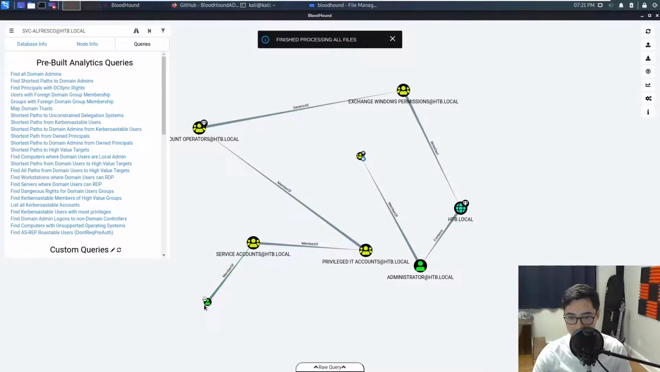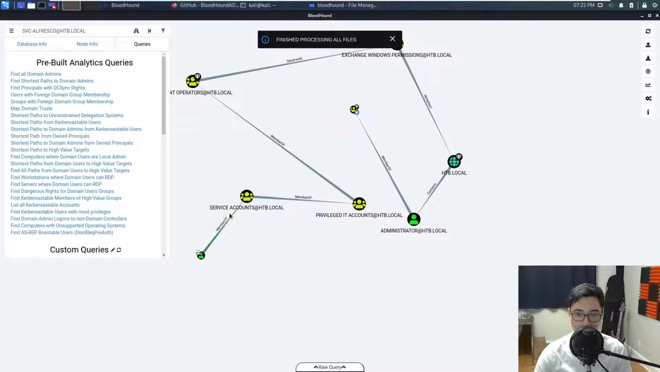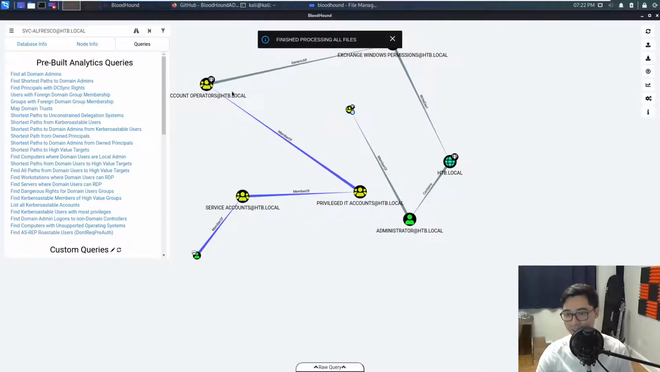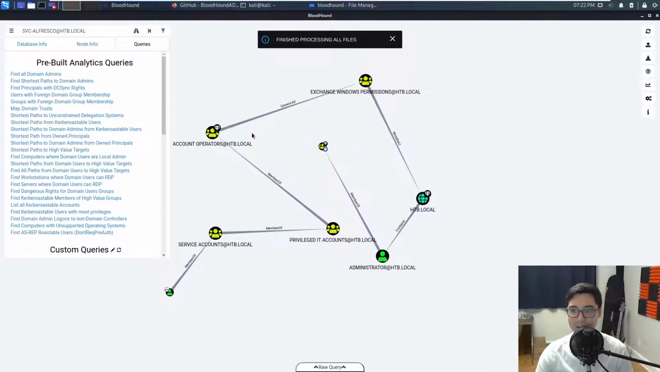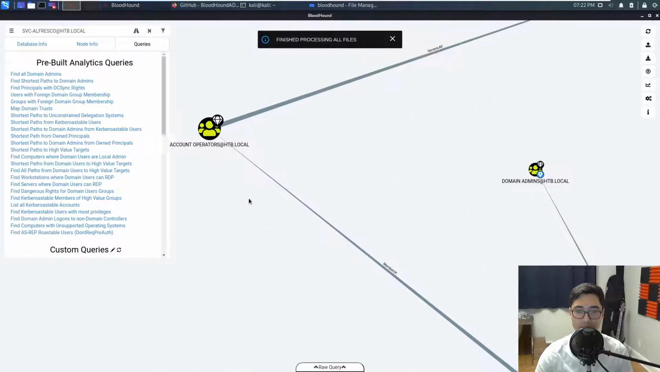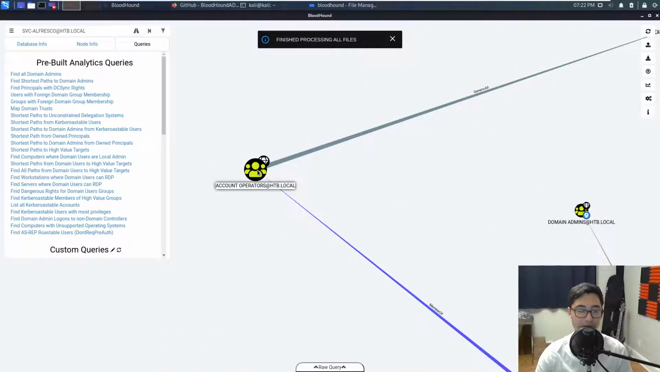So we'll notice that our owned user, SVC Alfresco, is a member of the service accounts. And then the service accounts is a member of the privileged IT accounts, which happens to be a member of the account operators. And what's interesting about this is the account operators.htb.local has a diamond beside it. And when you see a diamond like this, in BloodHound it means it is a high value target. So in the default queries, you might find the shortest paths to high value targets.